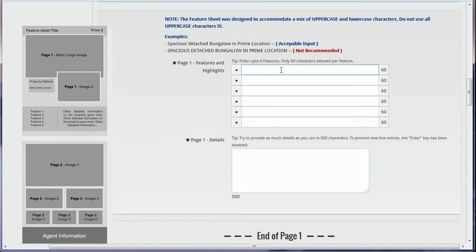So for the 6 features that we enter, keep in mind that for each feature we can use up to 60 characters. You can see that by looking at this number here where it's 60, so for each feature I can type up to 60 characters. And notice that as I type, this number here keeps decreasing. So this tells me how many characters I have remaining until it gets to 0.